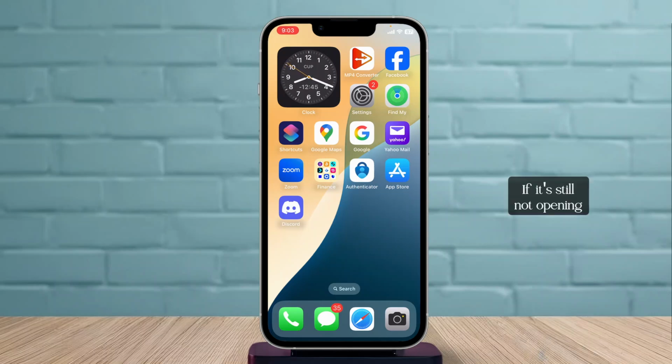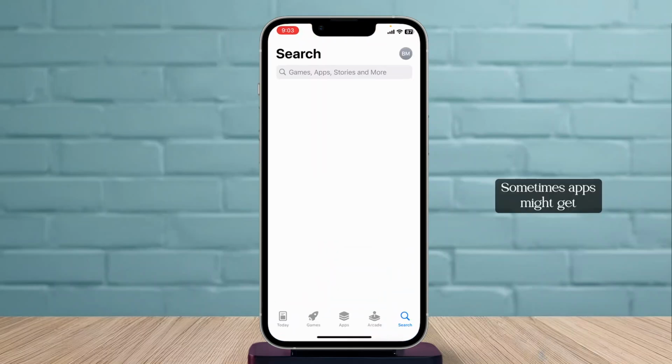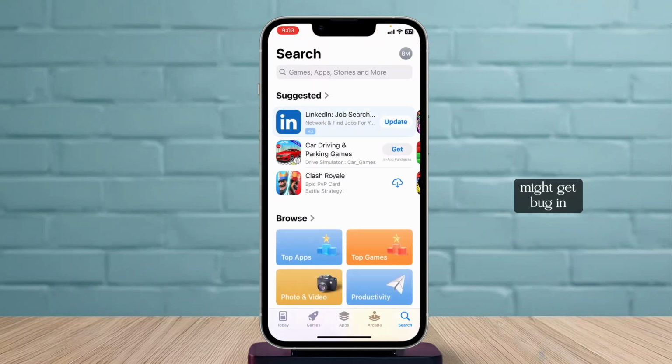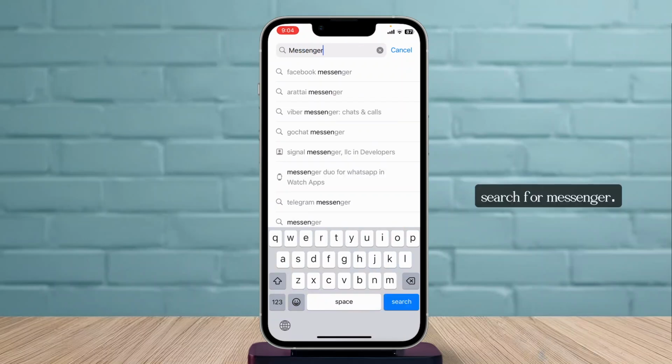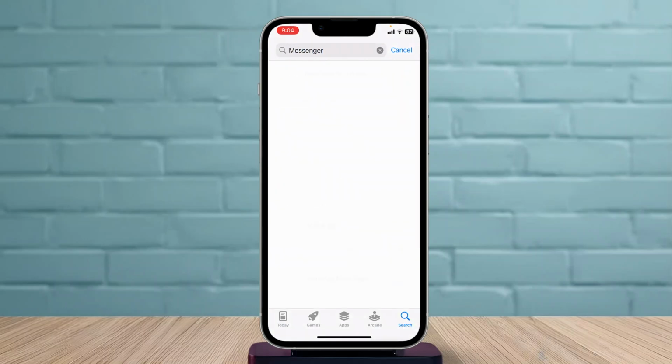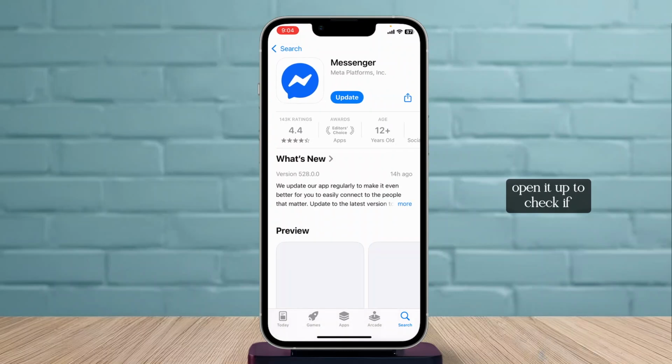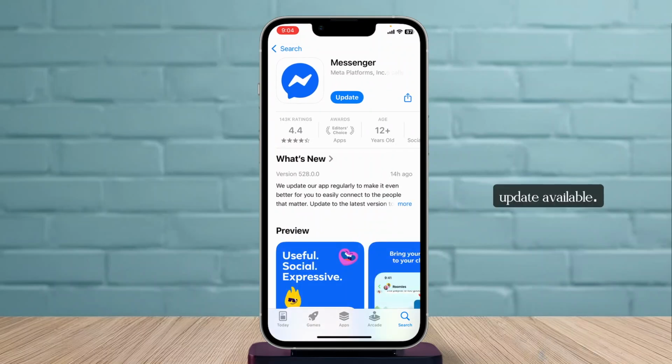If it's still not opening, head over to your app store. Sometimes apps might get bugs in them, so you know, the apps might have to face some technical issues. So head over to your app store and search for Messenger, and after you see Messenger, open it up to check if there is an update available.